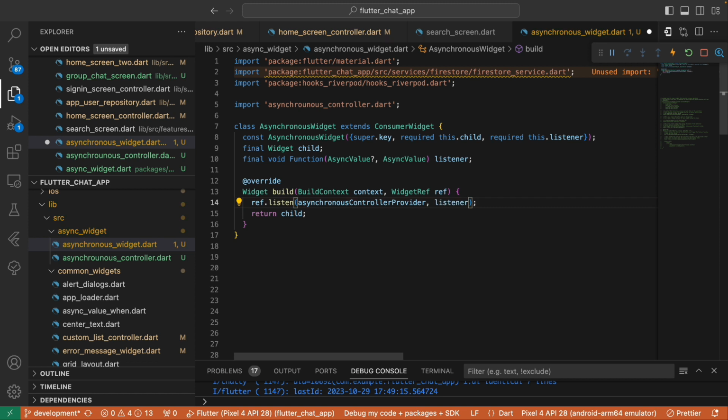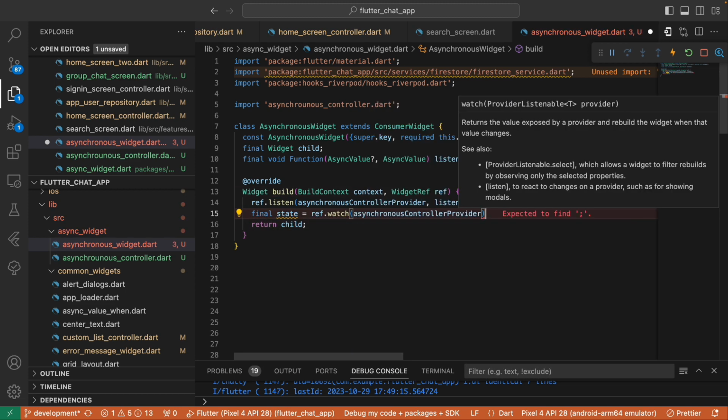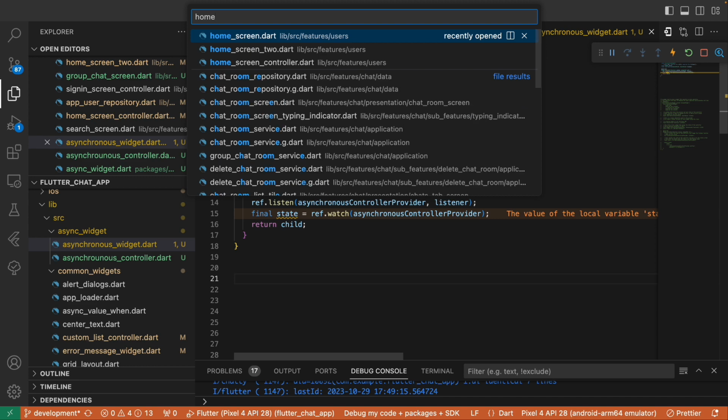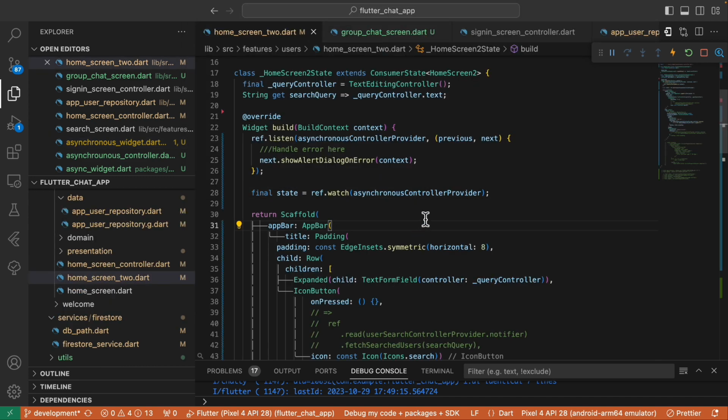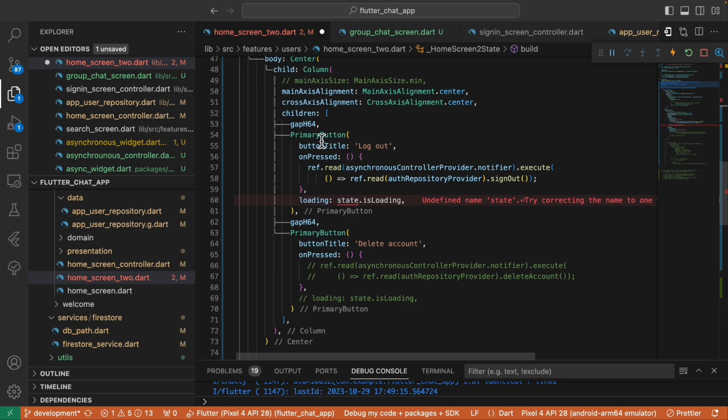Alright. And then let's watch the state here. Okay, that's it. However, if we use this widget, let's say in our home screen, we can now remove this. Let's wrap this with the widget that we have just created.